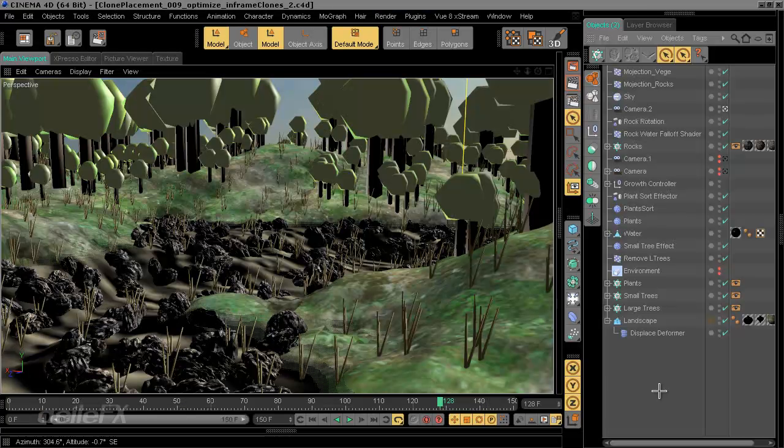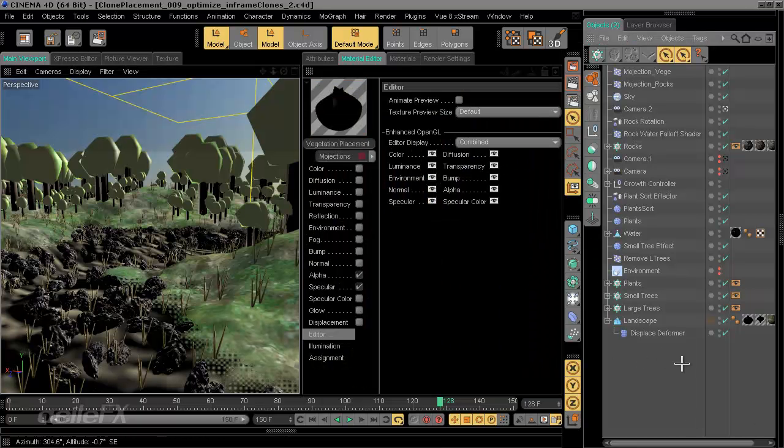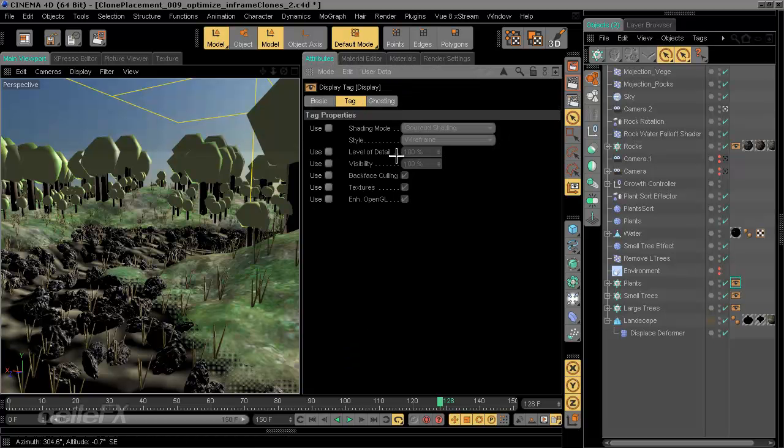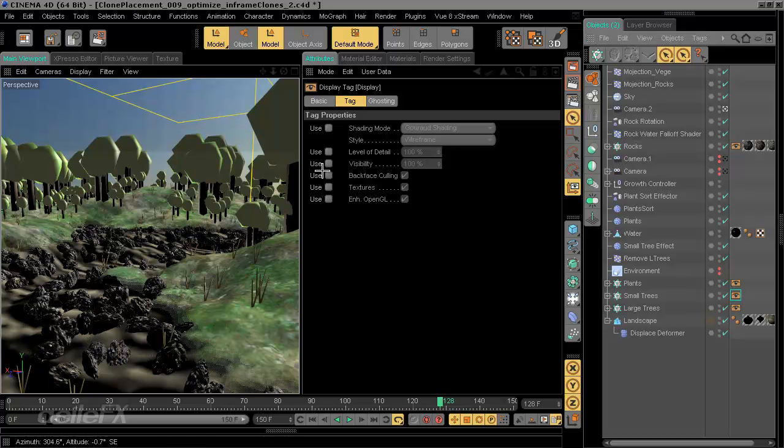Okay, so now we're going to go ahead and finish up the growth scene. And all we really need to do is replace our previous plants and trees with the final trees. So what I want to do first is go to the display tags, and we're going to make some modifications to make sure that we don't overload the scene. So we're going to go to the level of detail for all of the tags and set them fairly low.